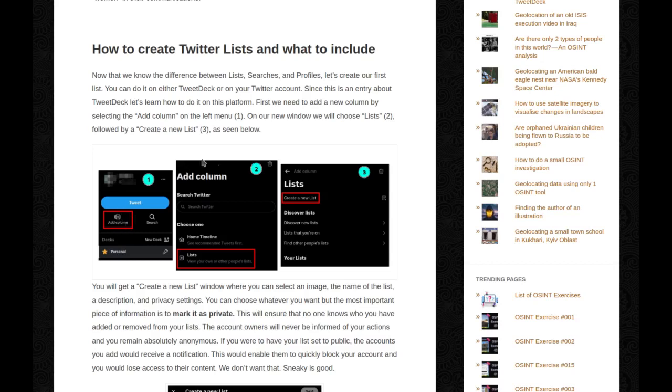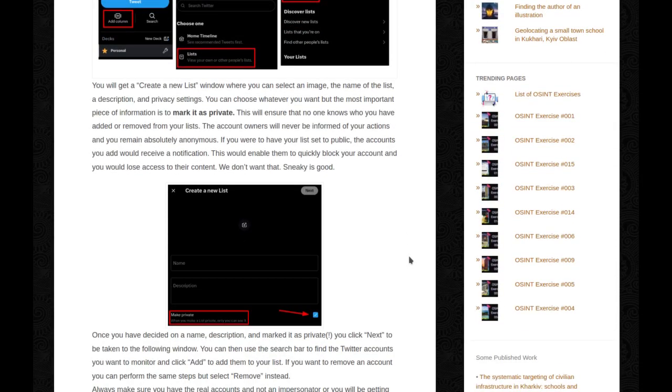On our new window, we will choose lists there, followed by a create new list as seen below. You'll get a create new list window where you can select an image, the name of the list, a description, and privacy settings. You can choose whatever you want, but the most important piece of information is to mark it as private. This will ensure that no one knows who you have added or removed from your lists. The account owners will never be informed of your actions and you remain absolutely anonymous.